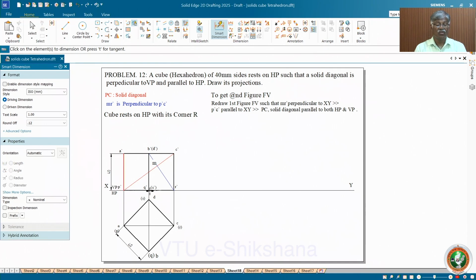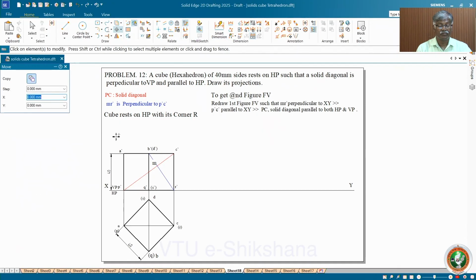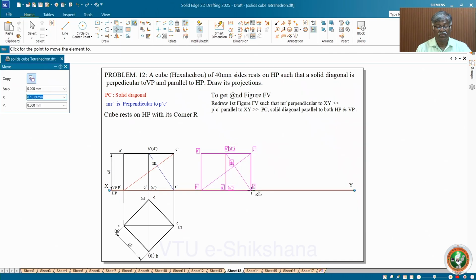Okay, so this is how you can complete. Now I will show you how to redraw this figure. Now I will select this move command first. Move command, and with reference to this I will take this. See that this is dark. Now I will keep it here.